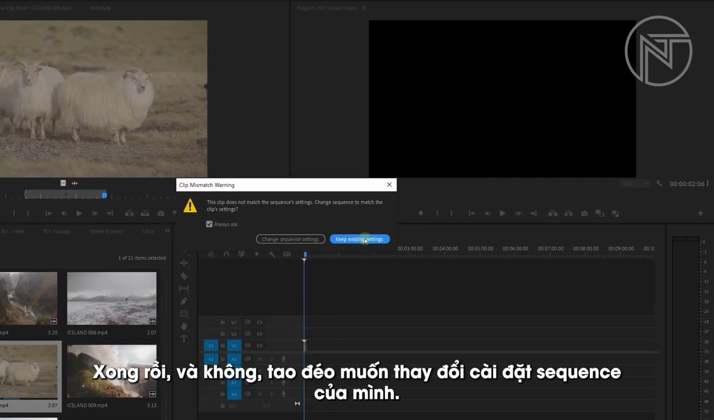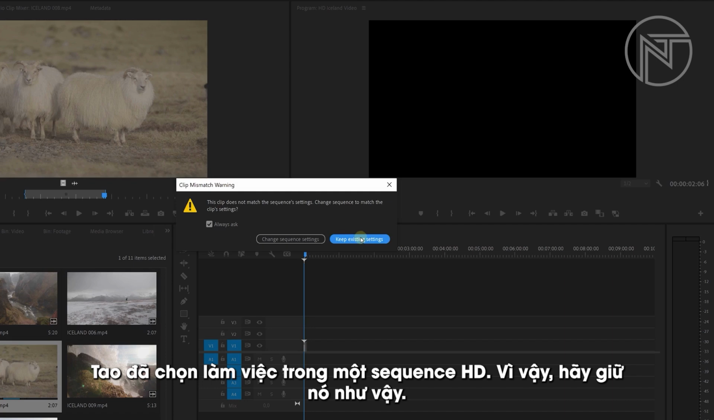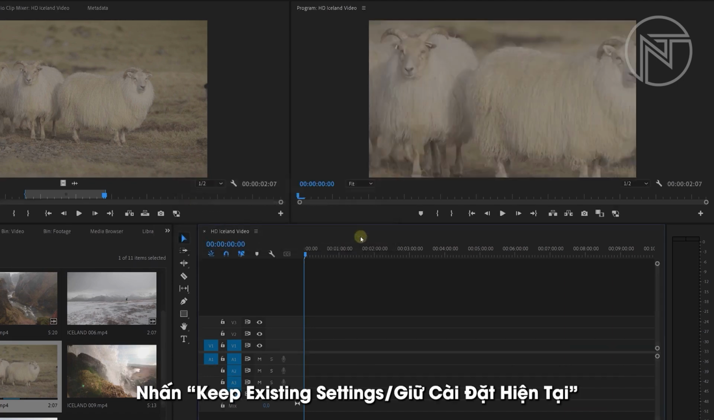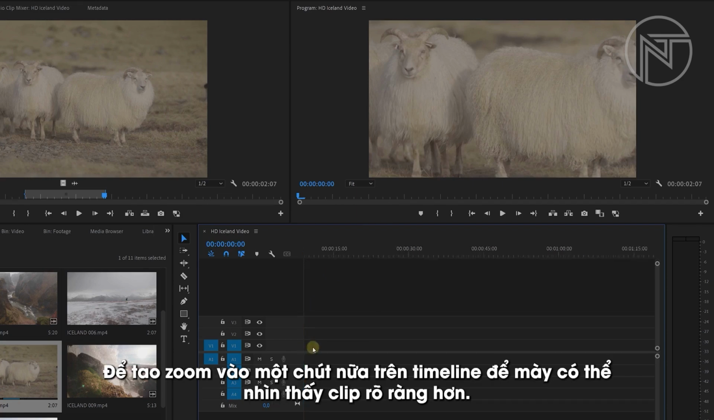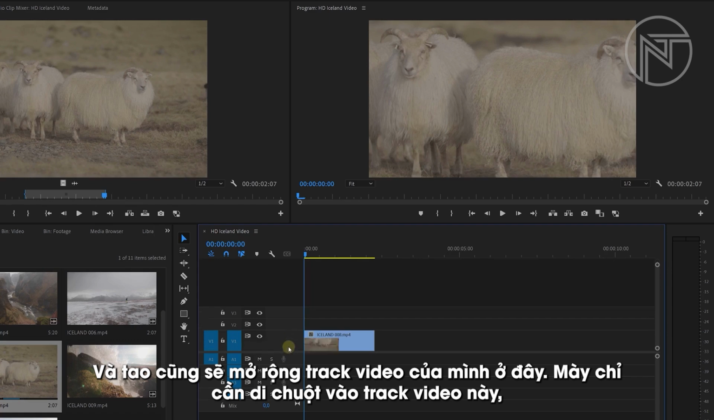There we go. And no, I don't want to change my sequence settings. I chose to work in an HD sequence, so let's keep it that way. Hit keep existing settings. And oh no, what is going on there? Let me just zoom in a little bit more on my timeline so that we can see the clip a little bit better. And I'm also going to expand my video track here.